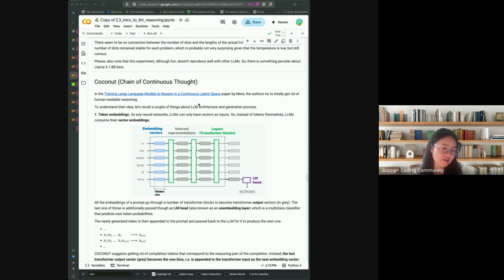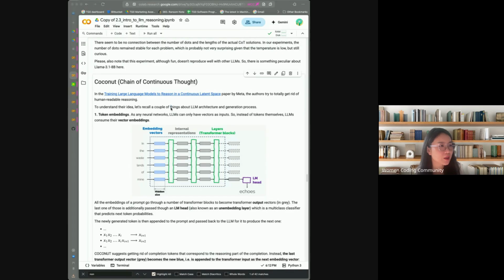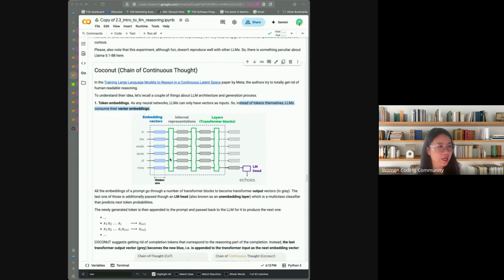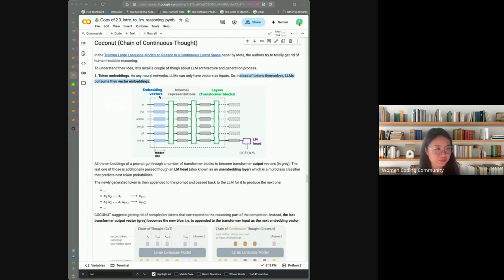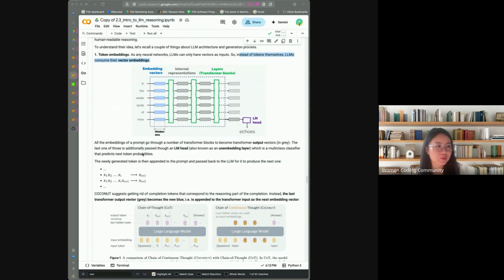What it does is, instead of reasoning in language, we are not going to reason in language. We are going to reason in vector embeddings. So instead of reasoning text you can understand, it's not going to be text anymore. It's just going to be vectors, just numbers, which you cannot decode.